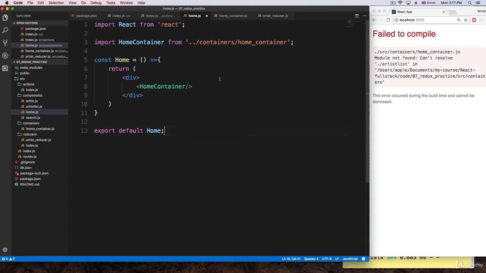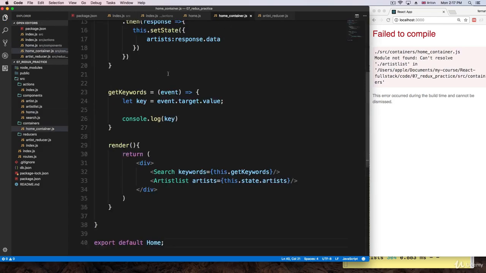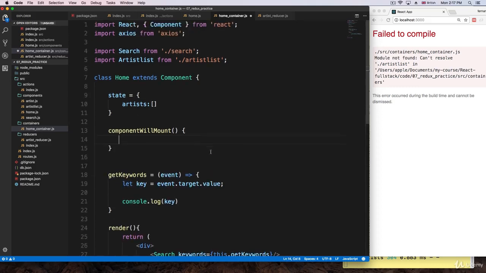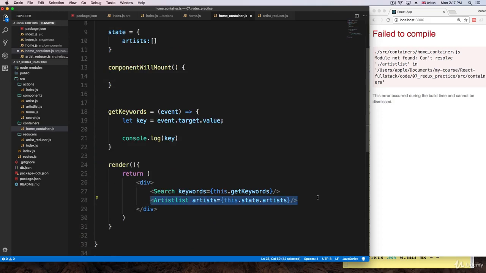Good. Of course, this one is going to fail because it's outside. We are requesting these views from components, and we are just behind this. So okay, first I'm going to get rid of this component will mount for now. And I'm going to get rid of this artist list. Let me just delete it. We're going to use this in a minute. We're going to be changing and using this one for now.